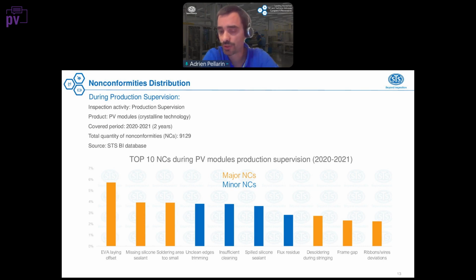We have some desoldering during stringing of ribbons, and wire deviation in the position 10, which are linked together, and that may lead also to severe issues on the module performance. And we have also some frame gap that we're often seeing in factory, and which may lead also to some mechanical damage if it's not well addressed.